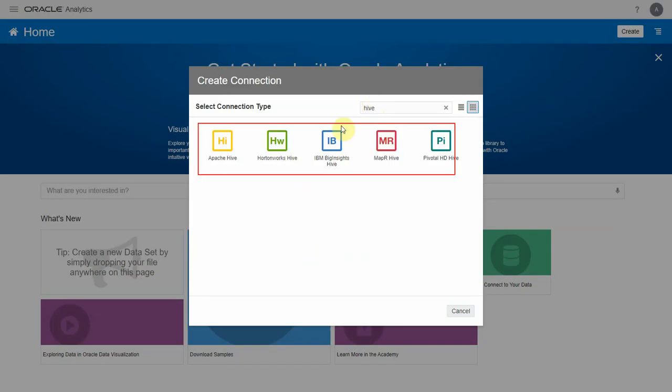In addition to Apache Hive, Kerberos authentication is available in all other flavors of Hive and Impala.